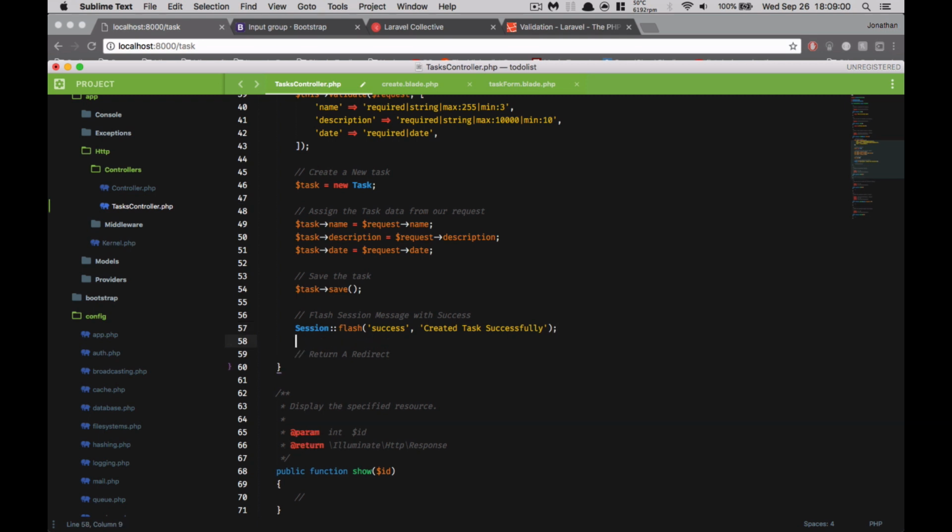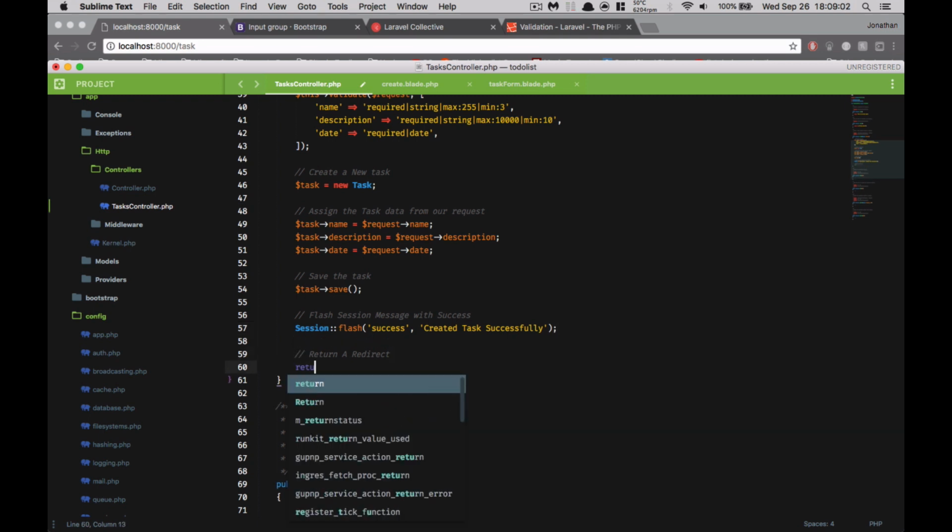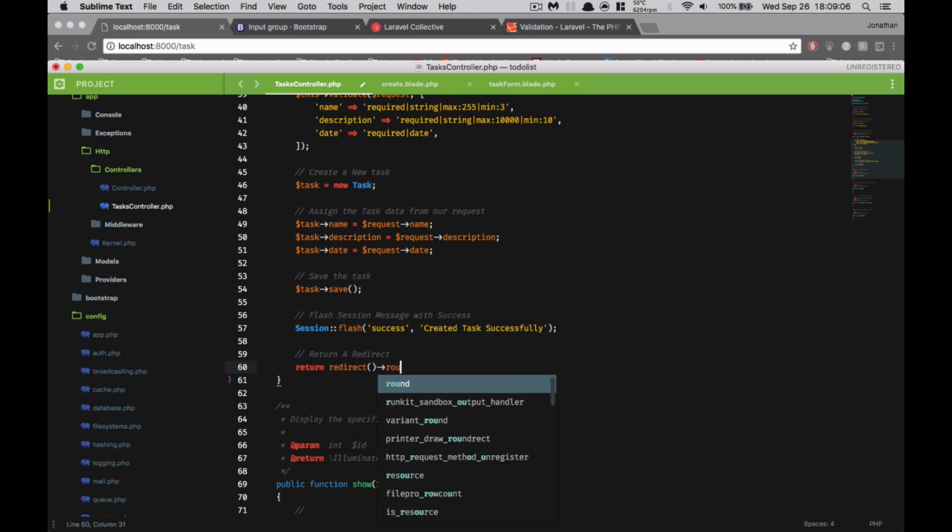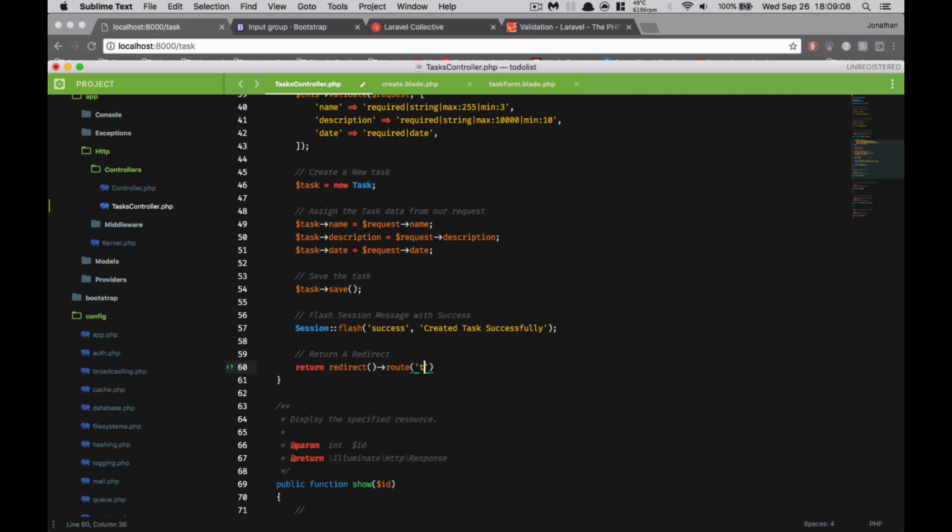Awesome. Don't forget your semicolon, and we are going to return a redirect to a route, and that route is going to be task.create. And the reason we're going to return this to the create instead of the index page is because we have not created the index page. That's going to be on our next lesson. So we'll come back to this line here and edit that as soon as we create the index page. So we will save that.